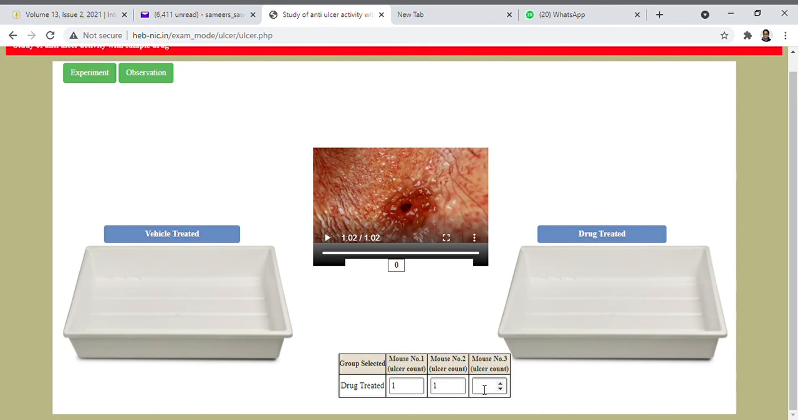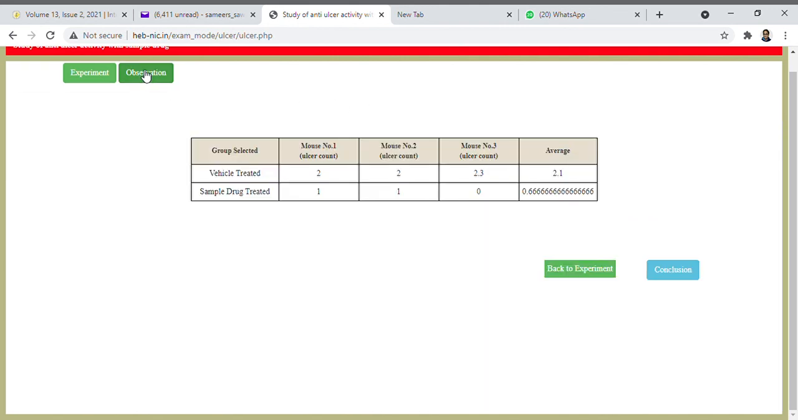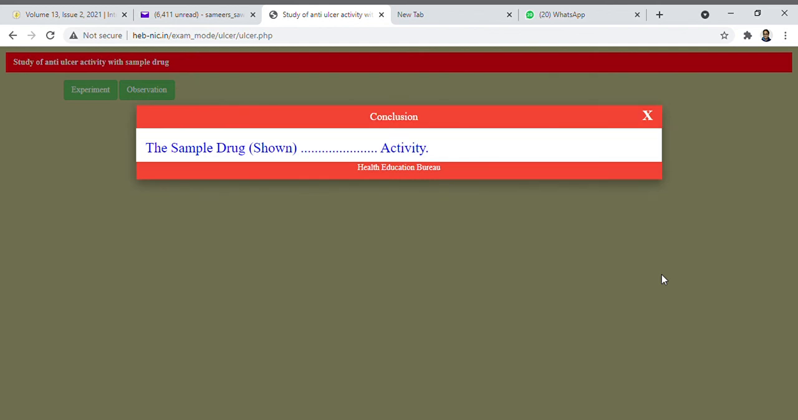Here again, 0.5 can be given. Now we see the observation table, and here we found that mouse 1, vehicle treated, had an ulcer score of 2, and the sample drug treated had a score of 1. Accordingly we give the score, take the average and draw the conclusion whether your sample drug shows anti-ulcer activity or not. Thank you.